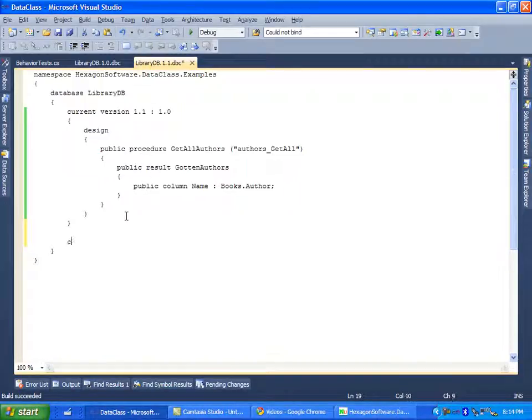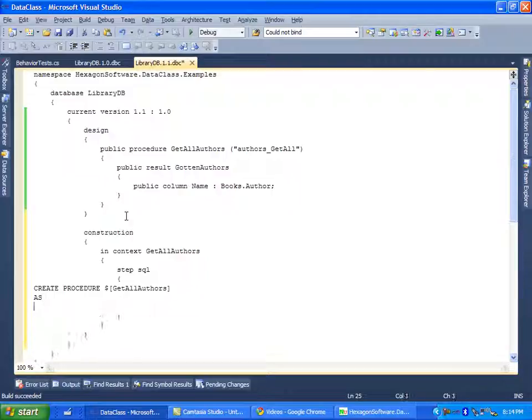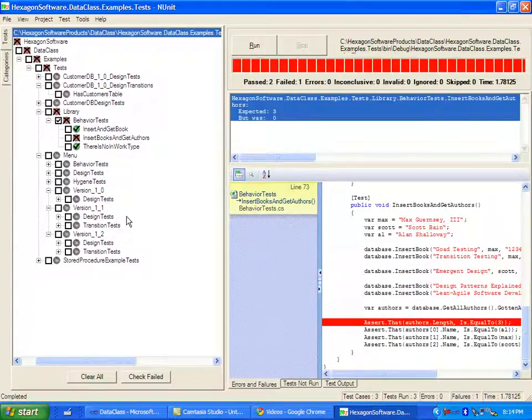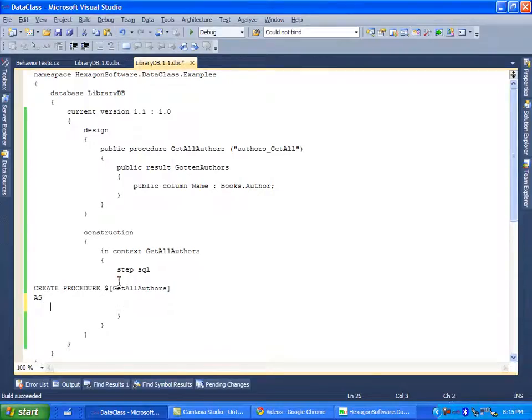Let's go ahead and implement this. So in the getAllAuthors context, we're going to take a SQL step, and that step is going to be to create a procedure for getAllAuthors, and that has no parameters. So we expected 3 rows and we got none because we didn't do our select. So let's say select book.author from book. So plural.